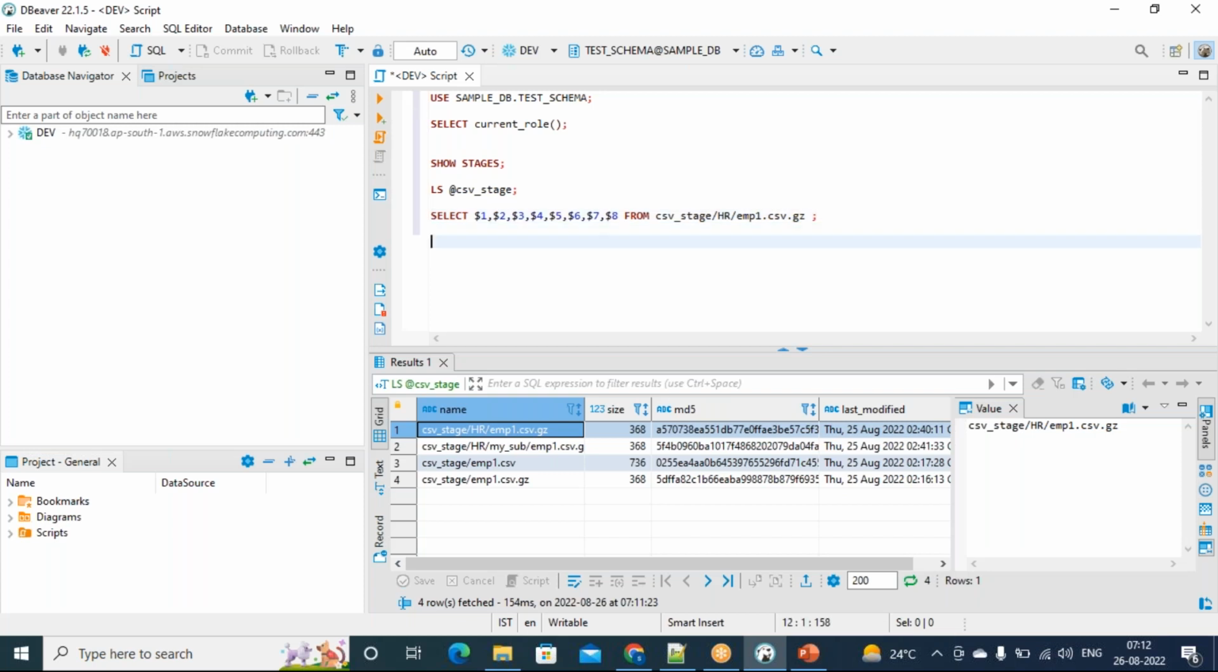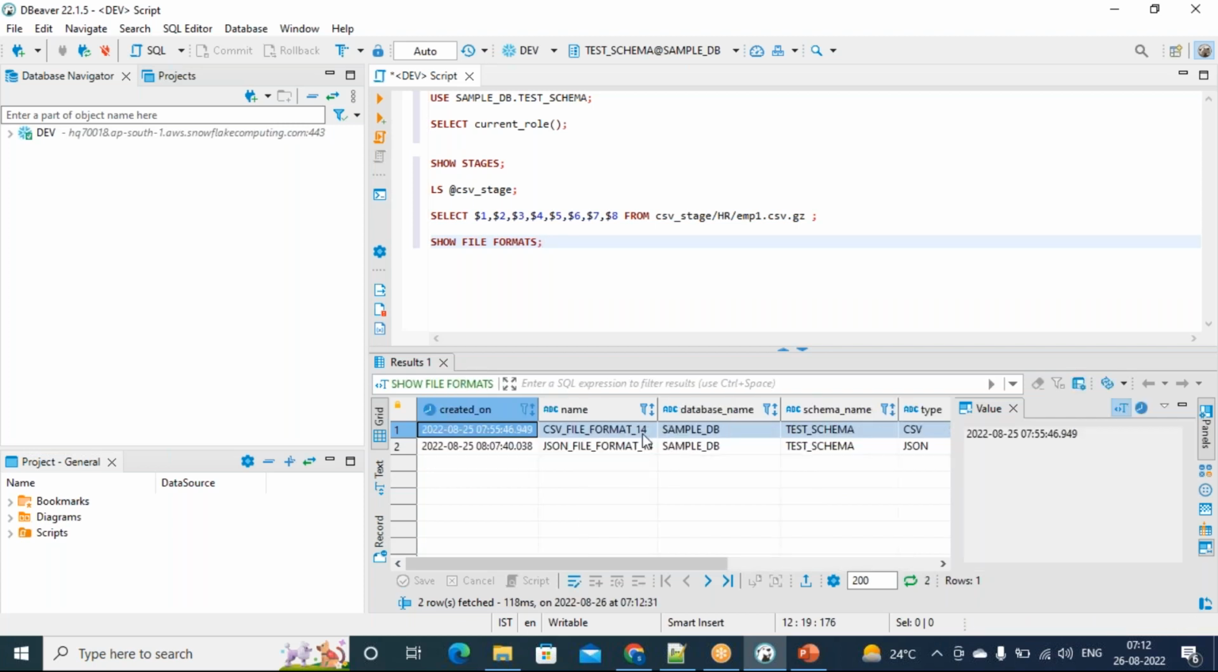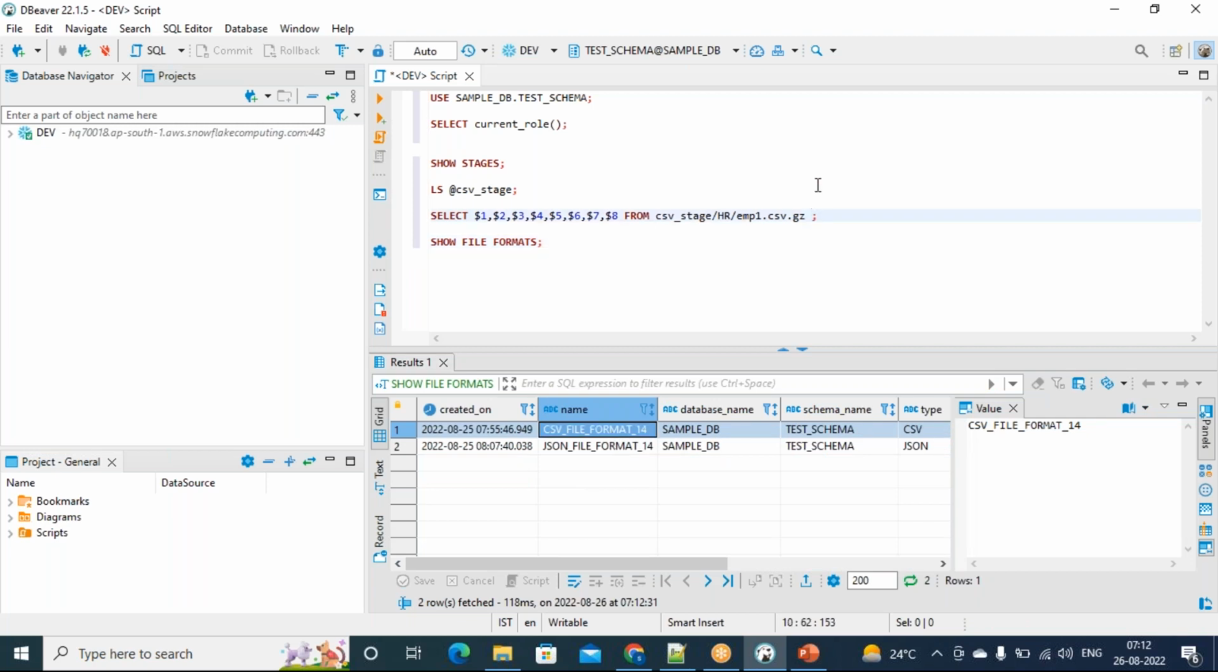If you don't know which file format to use, just list the file formats available in your database. Show file formats. This is the command you have to use to see the list of file formats. So what did we create yesterday? csv_file_format_14. Just copy that one and use it here. So how do you use that one? file_format equal to, this is the command, csv_file_format_14.